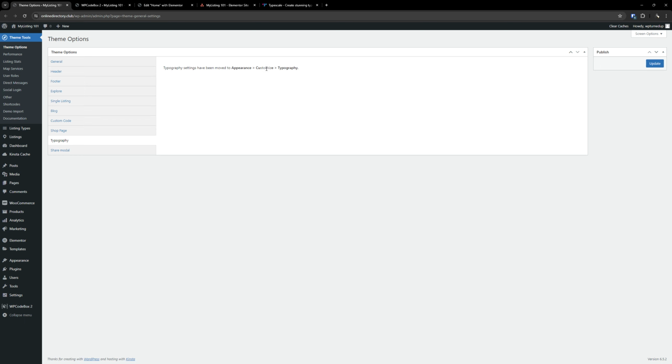In my opinion, this needs to be rewritten. This should link somewhere else. It should be done somewhere else, maybe in here somewhere. I don't know, but it needs to be rewritten, and I'm going to show you why. It tells you to go to Appearance, Customize, Typography. They could have even been nicer to us and just given us a link to it. I don't know why they didn't do that.